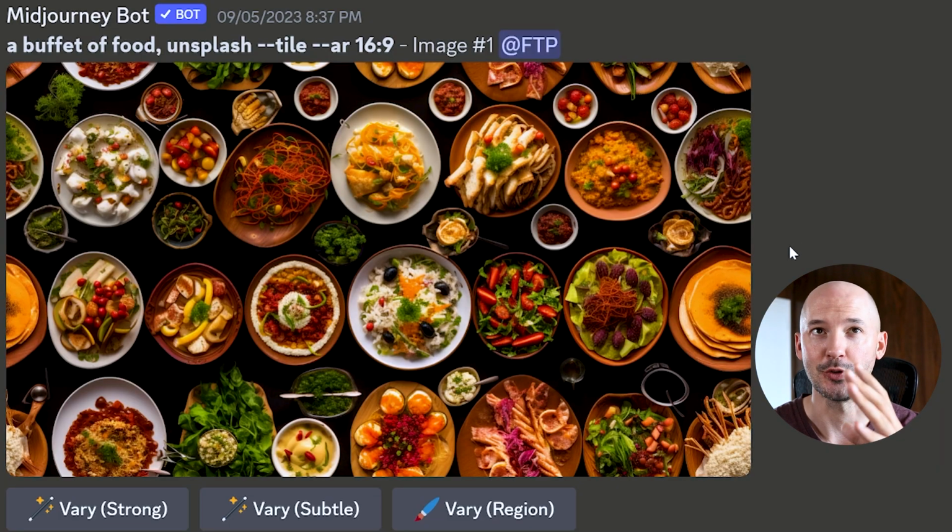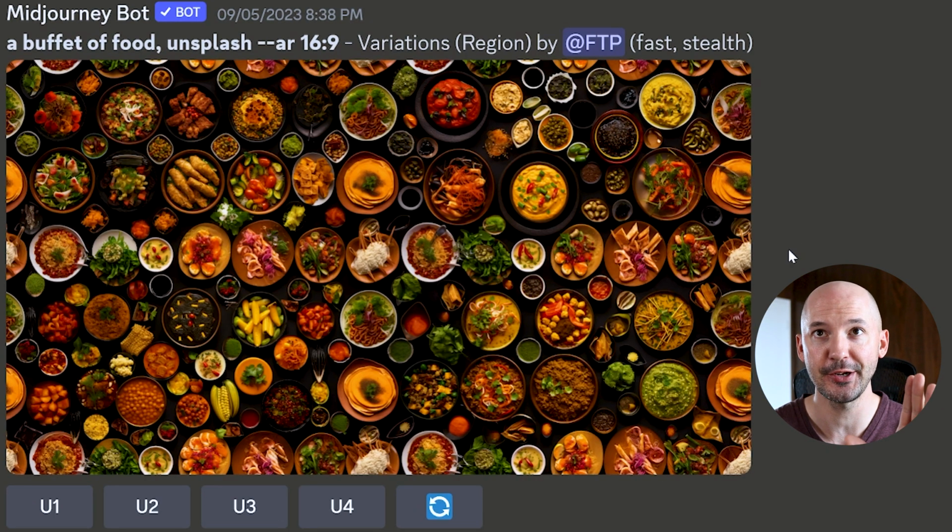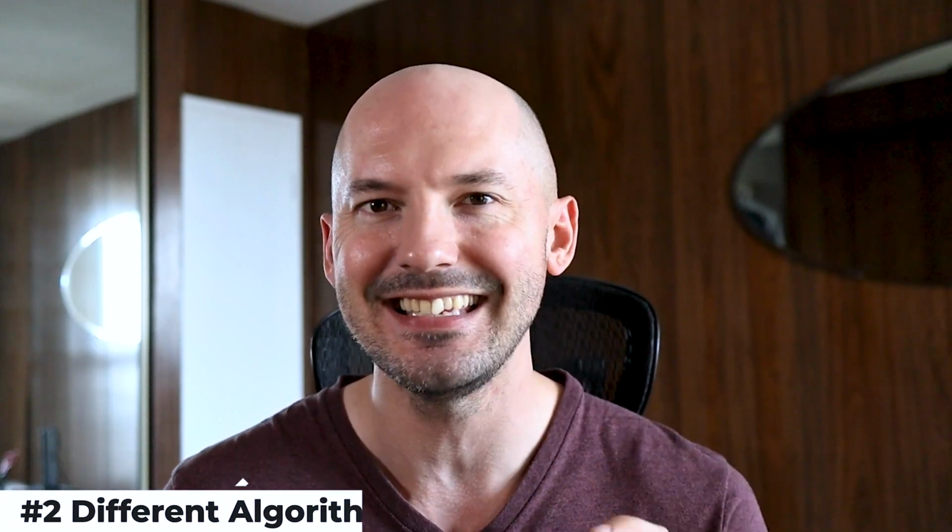I also tried this with a food buffet, and it turned out really well. This can keep a consistent style over a much longer period of time. Basically like the perfect expansion of an image. A lot of fun. And for tip number 2, did you know that InPainting uses a slightly different algorithm?